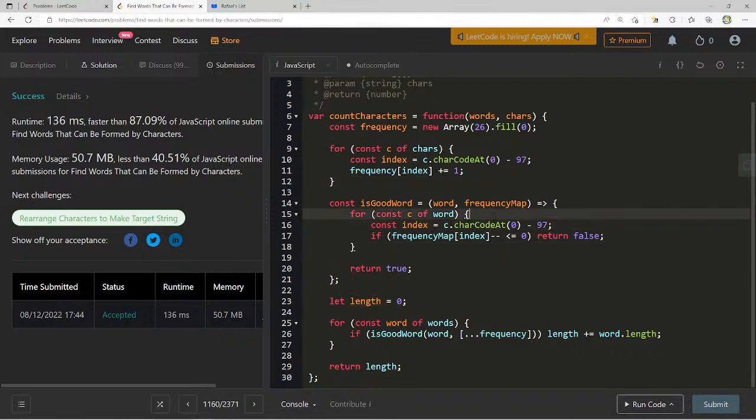Creating a frequency map or a clone of a frequency map for some iteration. For every iteration, you need to consider a new frequency to see if you can create something based off of that. And that's exactly what we're doing here, right? We're constantly passing in this new frequency, and that's what we're using every single time.